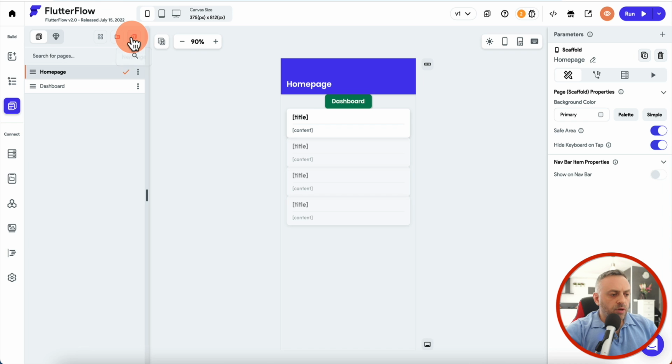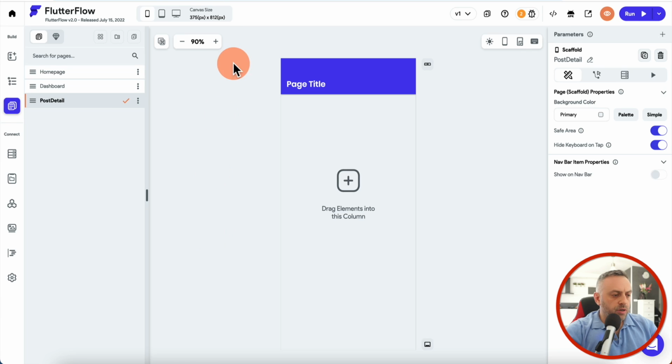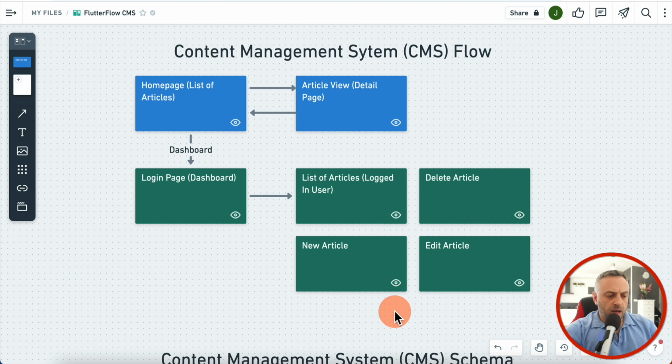And so what I'm going to do is I'm going to create a new page. I'm going to say post detail. I'm going to create a new page here. And I'm also going to create the content here. Namely, we're going to create the new article page and the edit article page. This is not a page. This is simply an action. And this thing right here is basically the same thing. When they log in, they see all this content. So we need a new page where they can create a new article as well as edit an article.